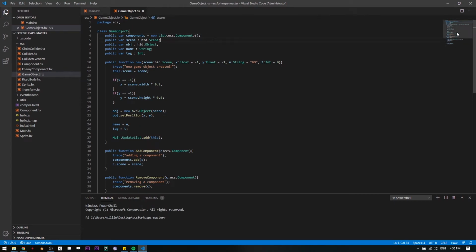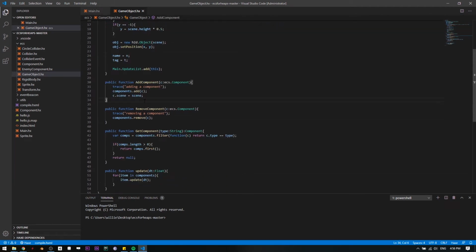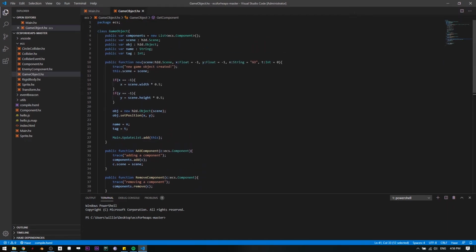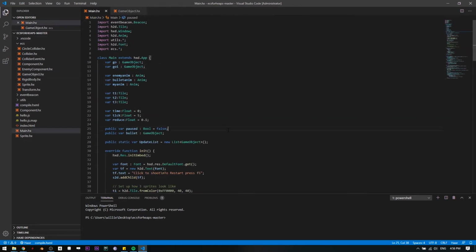This GameObject has a bunch of functions. This is the constructor. This is how you make a new GameObject, and this one grabs a component and adds it to this GameObject. This one removes a certain component that you don't want anymore, and this one gets a component that is already attached to this GameObject. And this, of course, is a function which is not overridden. It's an original function that gets called from this main class.